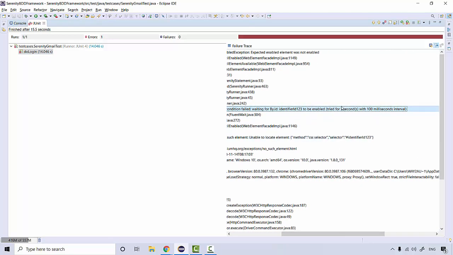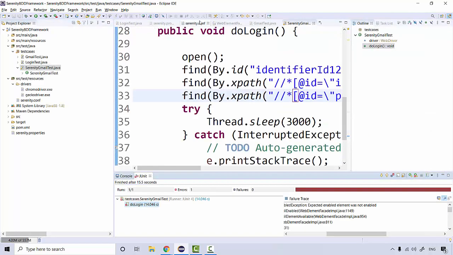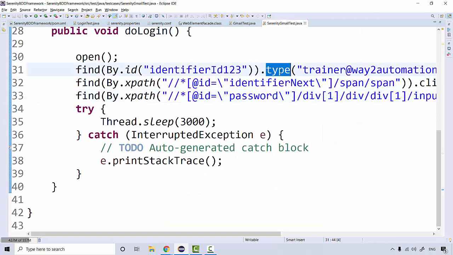It says try it for 5 seconds. See, 5 seconds is inbuilt in it. So it is actually waiting for 5 seconds for a particular element. This is a default timeout, and it applies when you use these methods which are there in the Serenity framework. These methods provide you an explicit wait on top of that particular element, which is by default 5 seconds. Initially I was not using this type method, but still it was working because there is an implicit wait by default of 2 seconds as well.